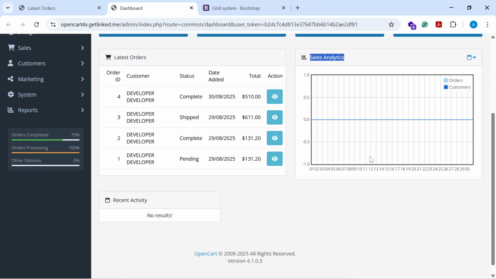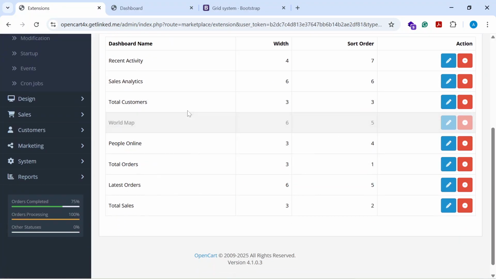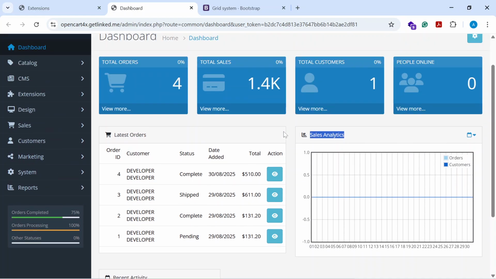You can continue to play around with the configurations and the column width right here so that you achieve the best results as per your requirement.